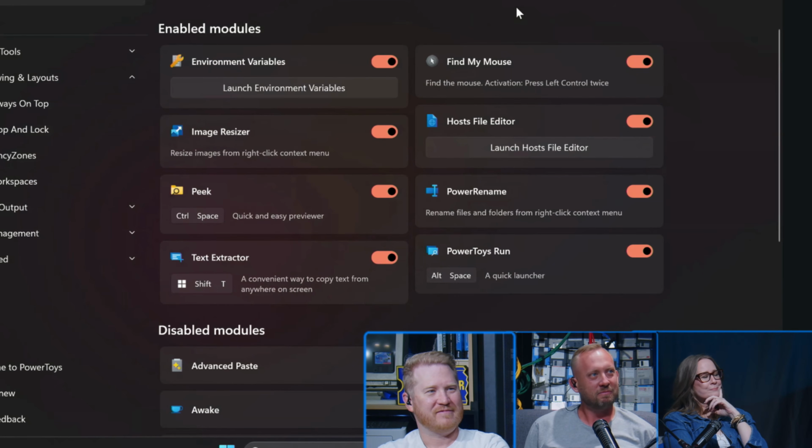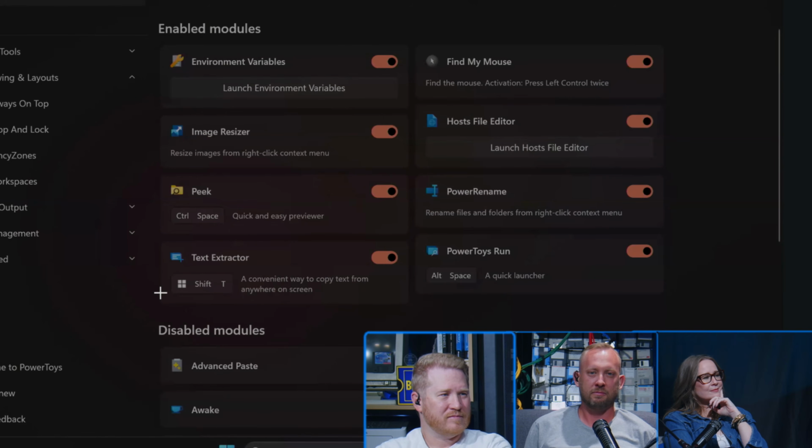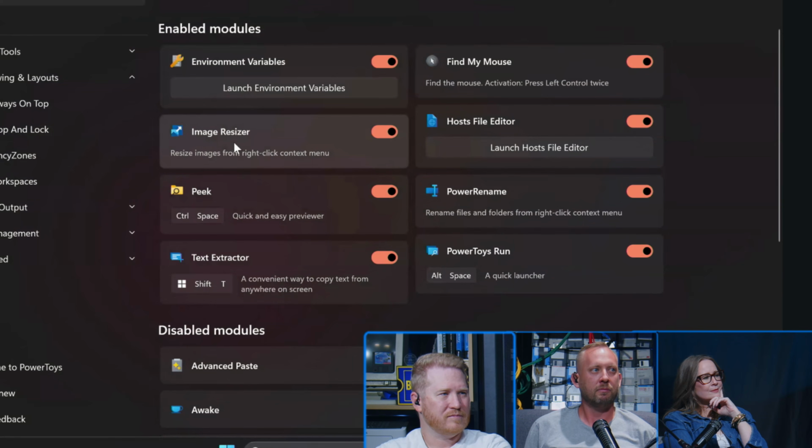One last PowerToy, which I find really useful, is the text extractor one. So if you press Win-Shift-T, let's say, for example, I want to copy the text in this image here. I just press Win-Shift-T.